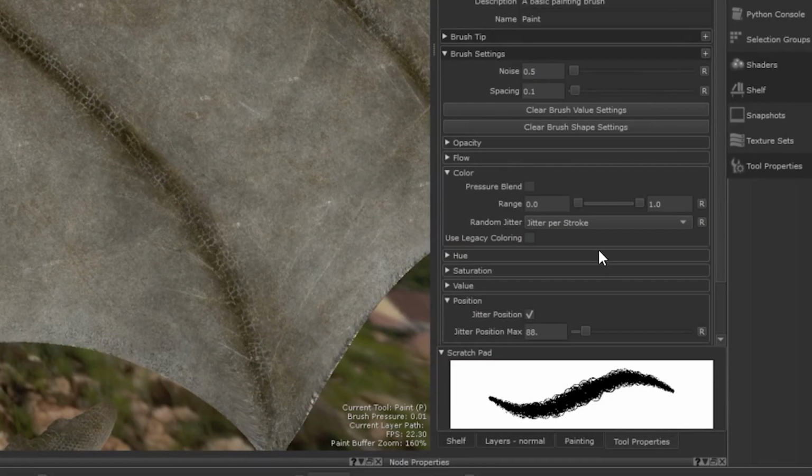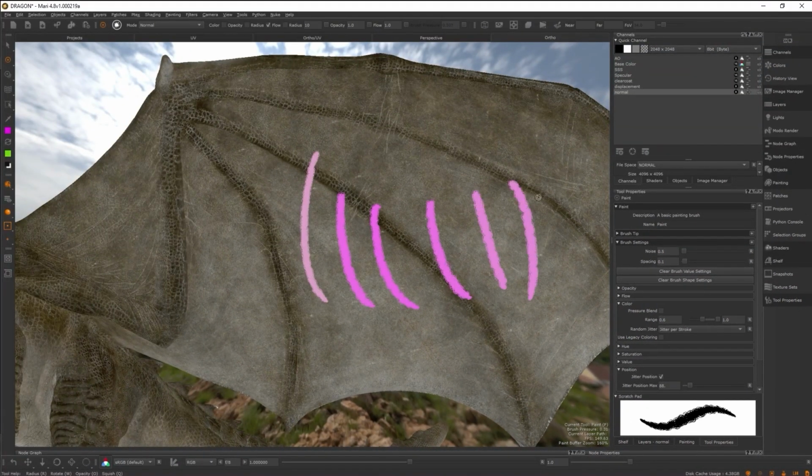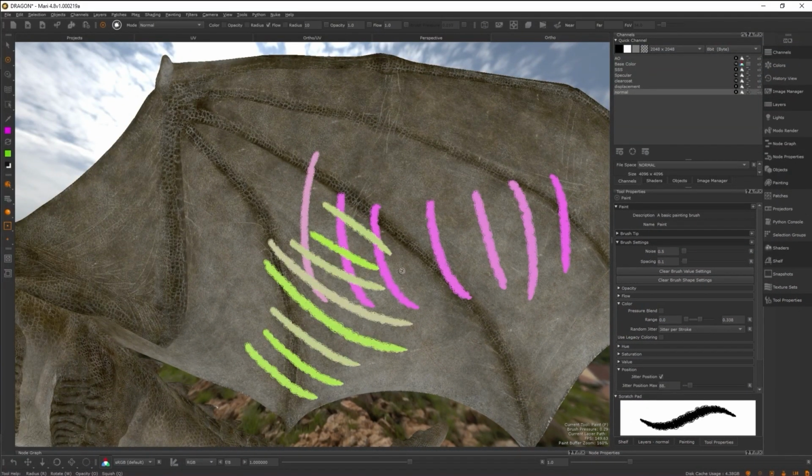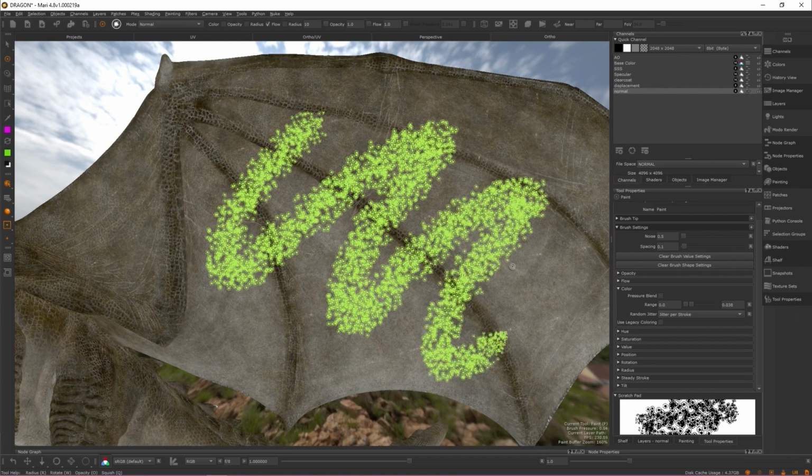Within the colour options, you can also adjust the range of your colour jitter. This allows you to increase or decrease the amount of colour that is included in your blend. The slider on the left allows you to control the foreground colour, while the right slider controls the background colour.